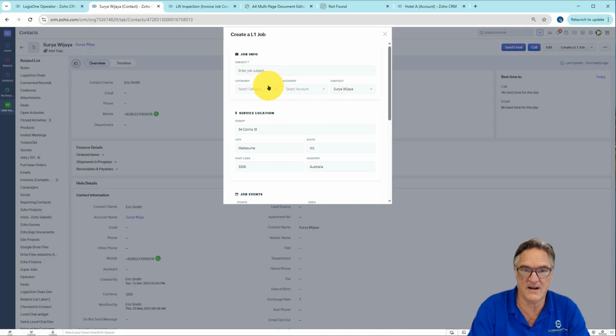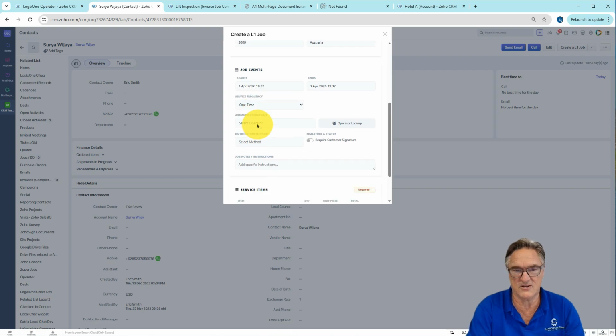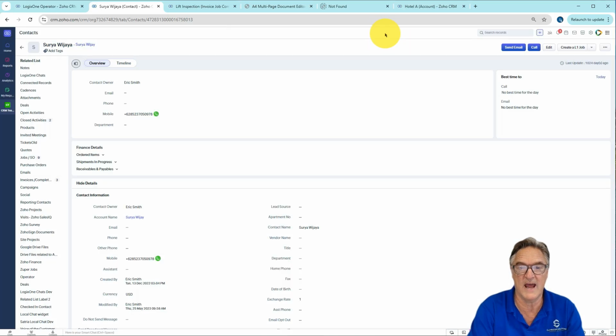You can select an account from here, you can select the category, you can fill out the job event details, select the operator, do the automatic lookup. All of that functionality also exists inside here, and you can do that from within a Zoho CRM contact or a Zoho CRM account. All right, so it makes it really easy.